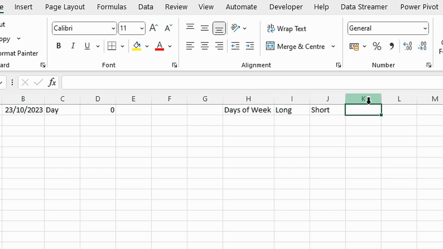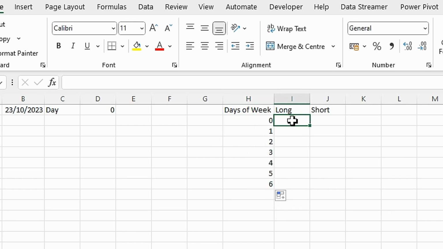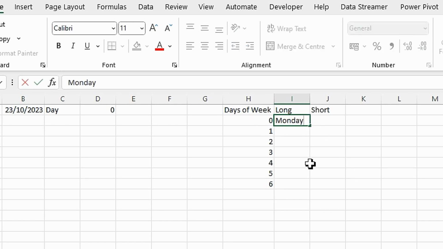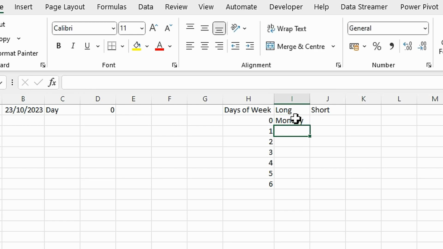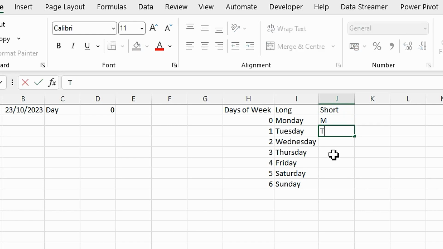Let's expand that. So what I'm going to do is enter 0, 1, and if I take that all the way down to 6, then the associated long day is going to be Monday. And again, I should be able to just drag that down as a series down to Sunday. And then I'm going to put short code in, so it's going to be M for Monday to U for Tuesday.